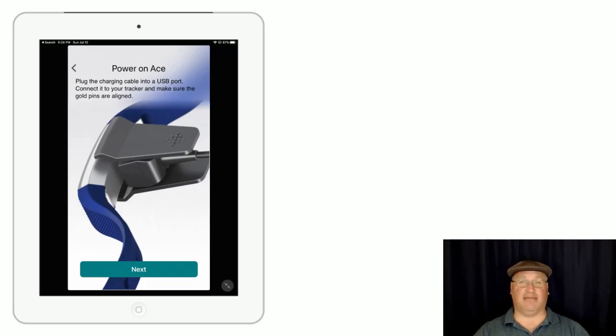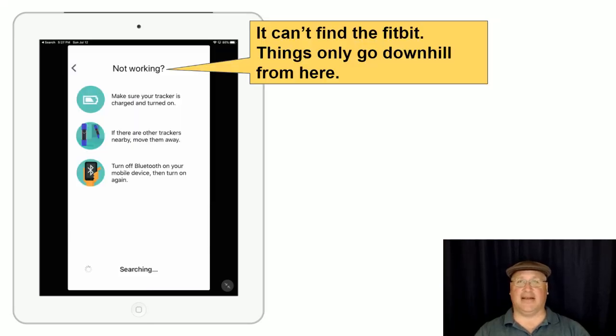I tried both, to no avail. So it couldn't find the Fitbit, and so here I am trying to plug it into the computer, plug it into some of my little power brick adapters with the USB in them. At this point, I do the things they want me to, turn the Bluetooth off and on, turn the phone off and on. I'm getting pretty frustrated at this point as a consumer.